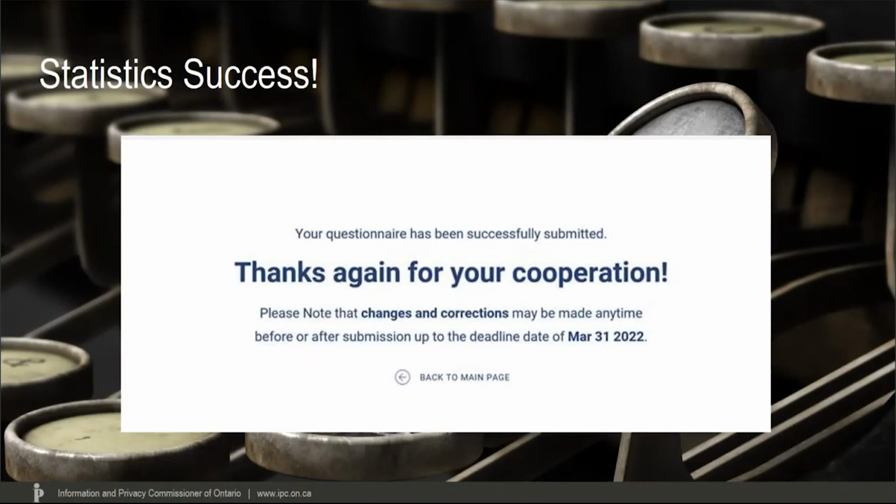The primary contact on file should also receive an automatic email confirming that they've submitted the report. But again, at any time between submitting the report and the deadline, you can go back into the report and amend it or correct it if you've come across an error or you need to add an extra completed request or change the numbers a bit with new information. By all means, you are able to do that up to and including the deadline date of March 31st, 2022.